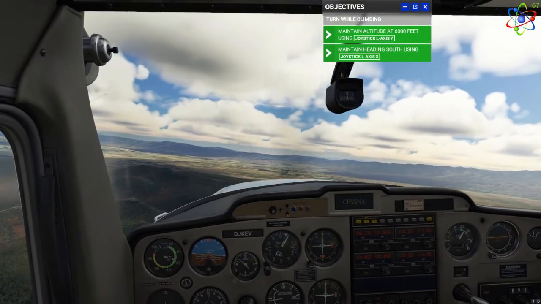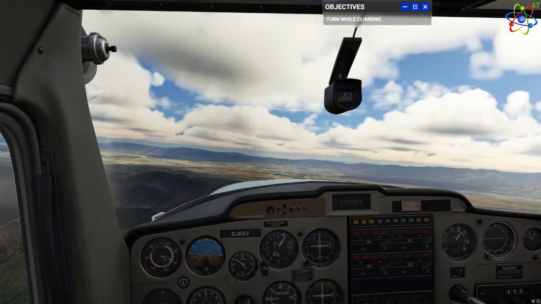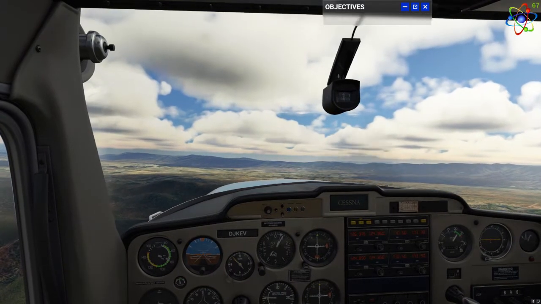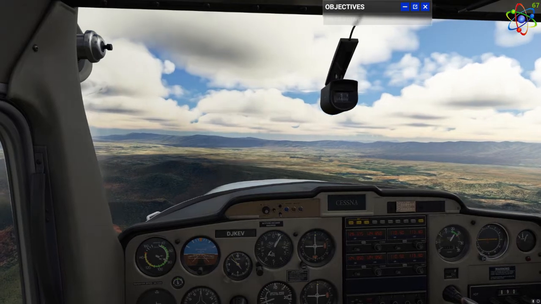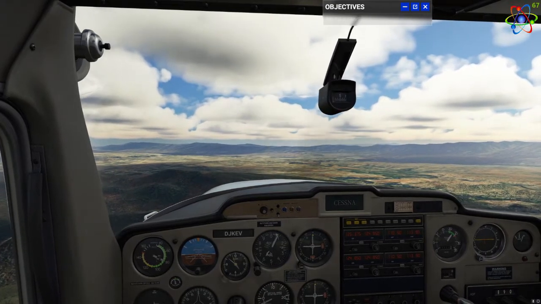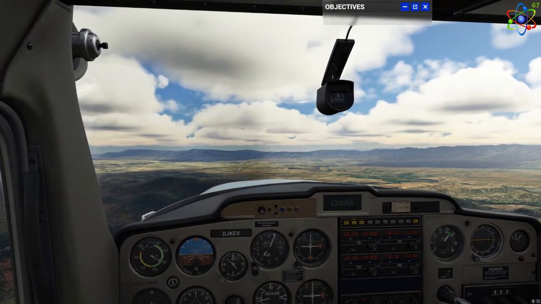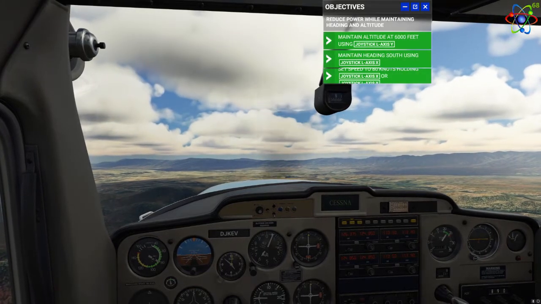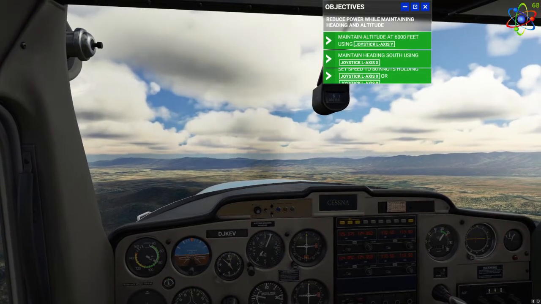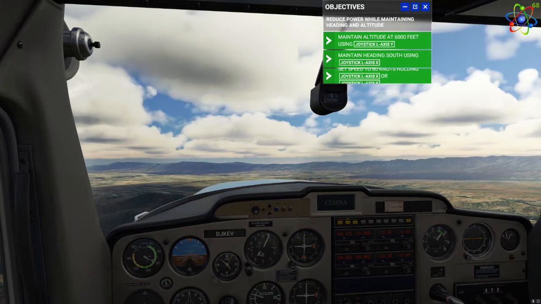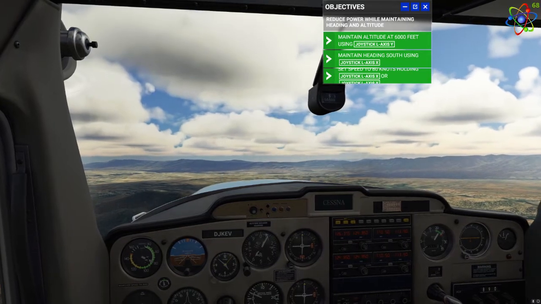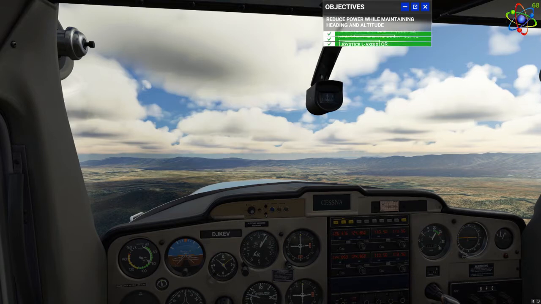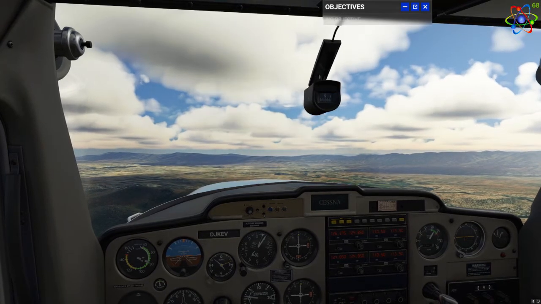That'll work. All right, next exercise. Maintain your heading of 180 degrees. Stay at 6,000 feet and adjust your airspeed to 80 knots. All right. All right, great job.